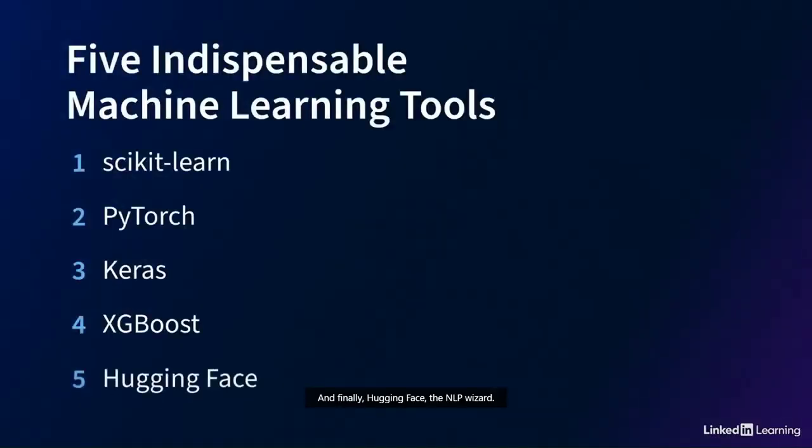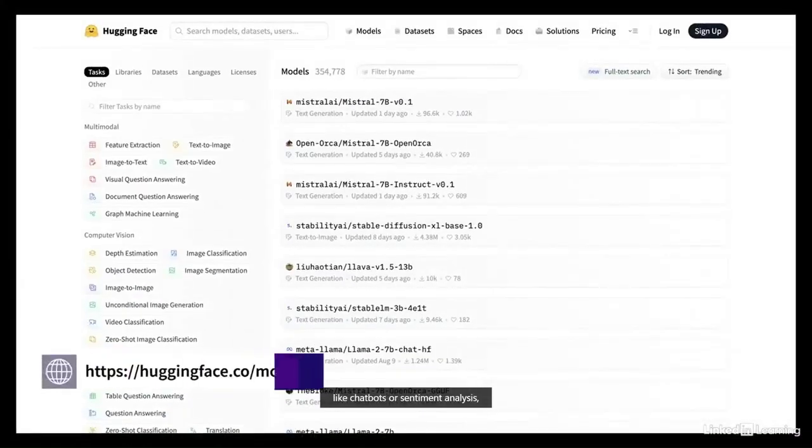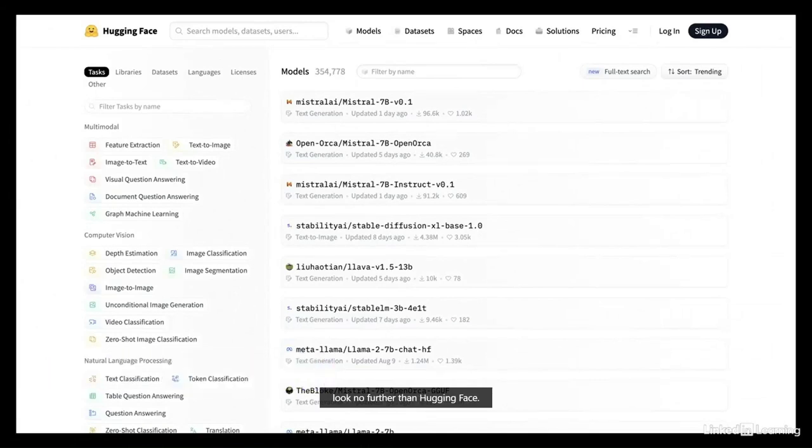And finally, Hugging Face, the NLP wizard. For any text-based applications like chatbots or sentiment analysis, look no further than Hugging Face.